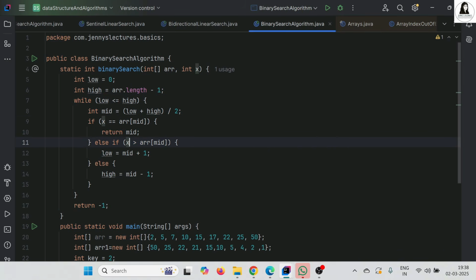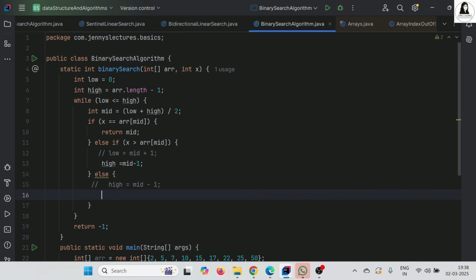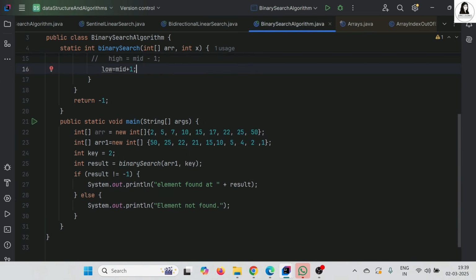If x is greater than array of mid, then now you have to change here: high becomes mid minus 1, because the array is in descending order. Else, you have to change, comment out this. Else low becomes mid plus 1. That's it, and we are good to go now.